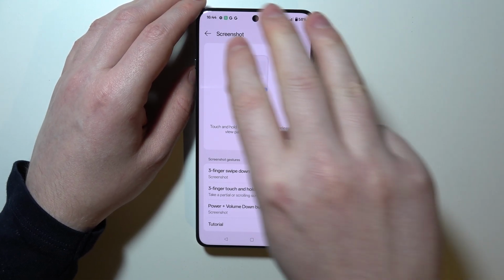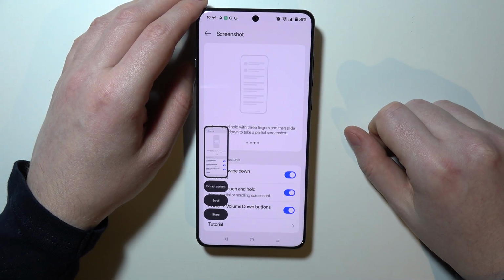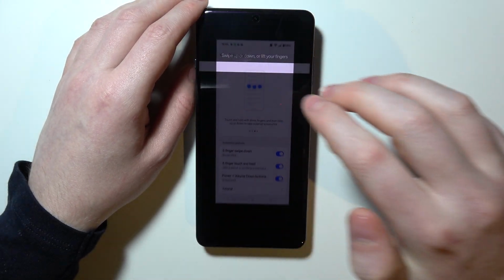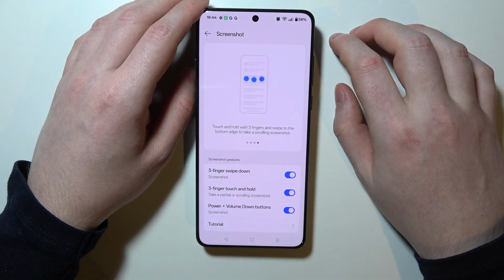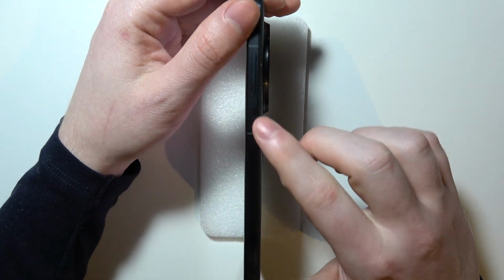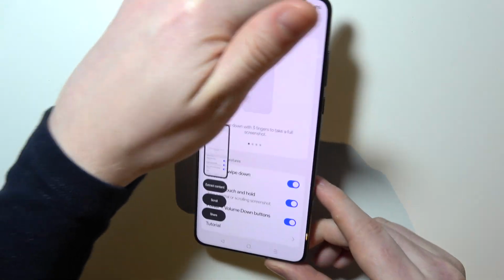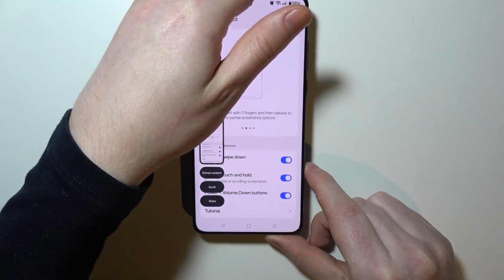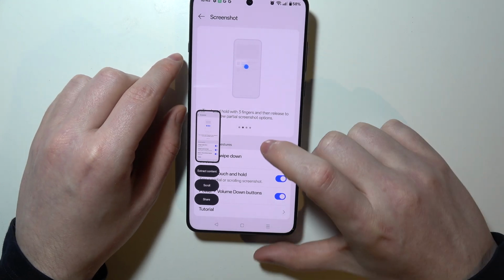So the first one, when we swipe our fingers from top of the screen, we'll be able to capture a screenshot. If we hold our 3 fingers onto the screen, we can make a partial screenshot. And then if we click on the power button and volume down button, this one and this one at the same time, we also make a screenshot. Let me demonstrate that as well when you can see the screen. And that is basically everything.